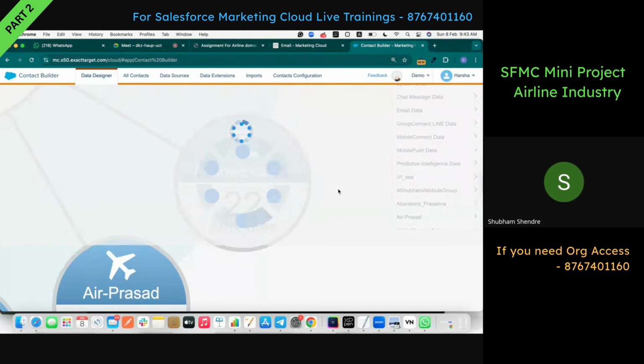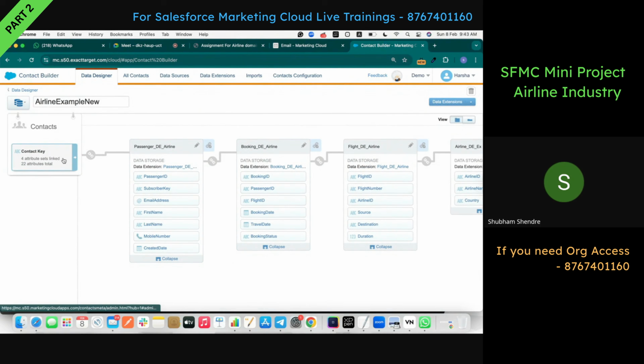Now if you can see here, it will load. We have a contact key. Contact key is in a relationship with passenger ID, and passenger ID is in a relationship with the passenger ID in the booking data extension. If you can see the relationships here, we have a one-to-one relationship and a one-to-many relationship. Here again we have a one-to-one relationship with flight ID, and here we have a one-to-one relationship with the airline ID. Okay, fine. So this is our particular attribute group.